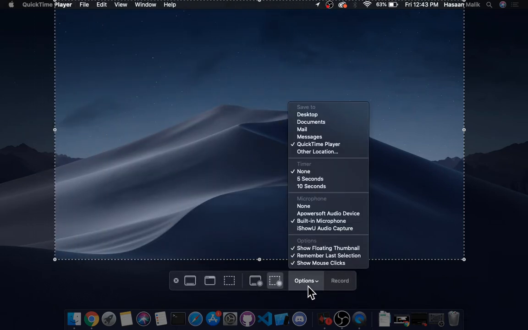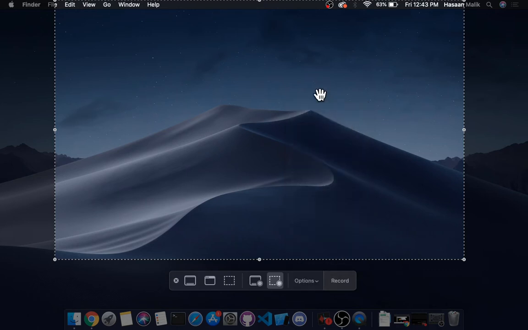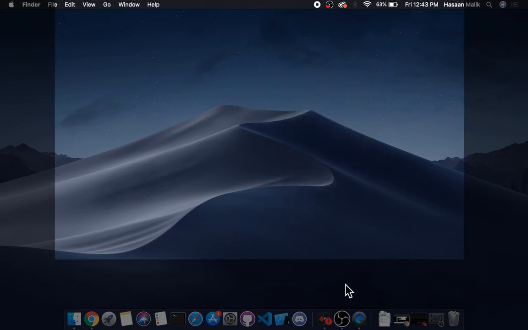You have some options here also. You can select timer to start like 5 or 10 seconds, or you can also select your microphone. So I'm using built-in microphone for recording. So I'm not gonna change this. And hit on record button to start recording your video.